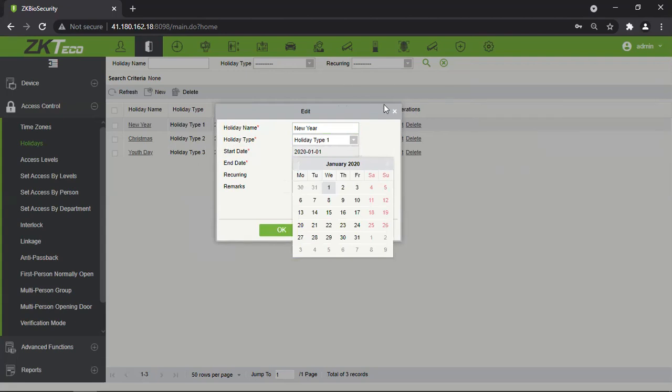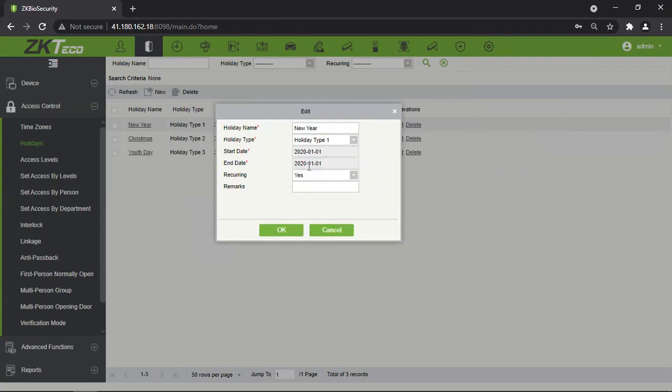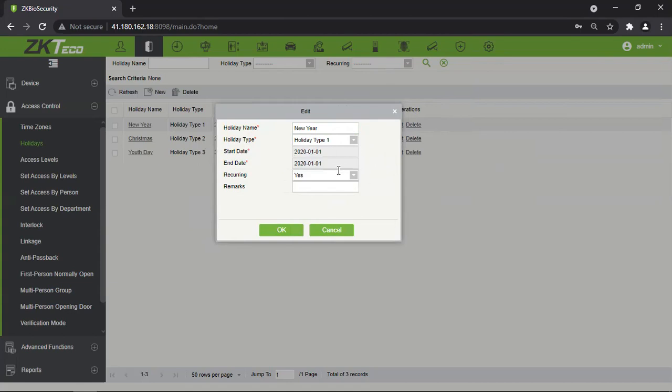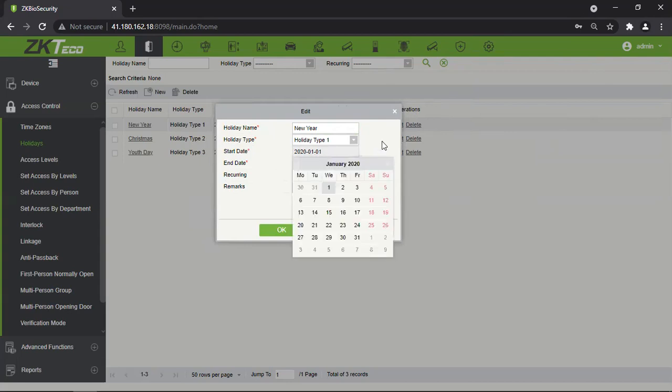When does this start? Right, so this is the 1st of January. When does this end? It ends on the 1st of January, right? We started last year, for example. So this holiday started last year, okay? Is this a recurring date? If it's a yes, then it will happen each year on the 1st.